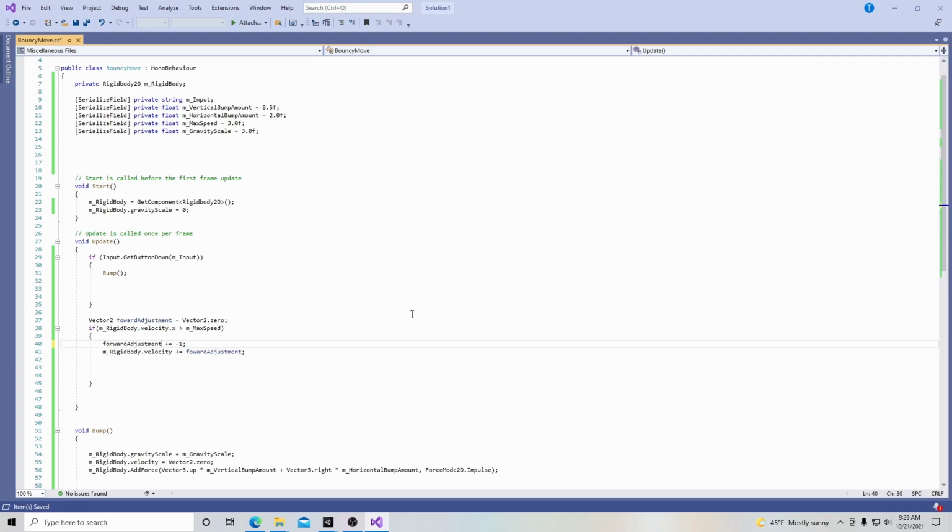movement. Oh, actually, I didn't spell any of this right. There should be an R here. And actually this should be forwardAdjustment.x, because it's in the X direction, and this should have an R right here. So that makes a little more sense.